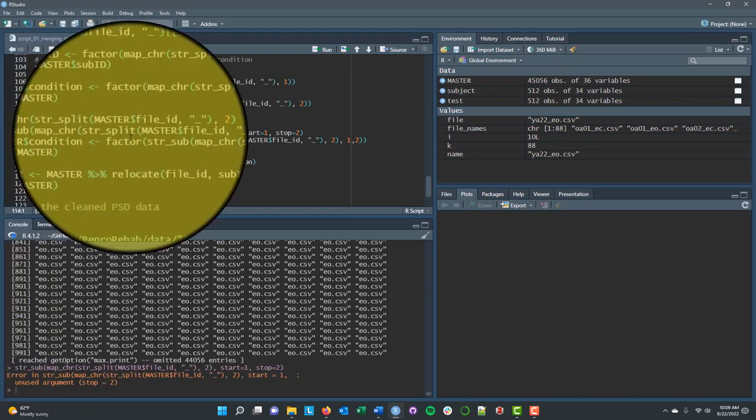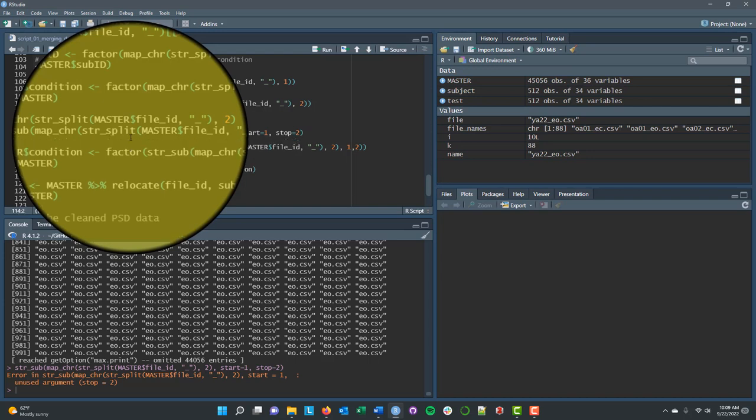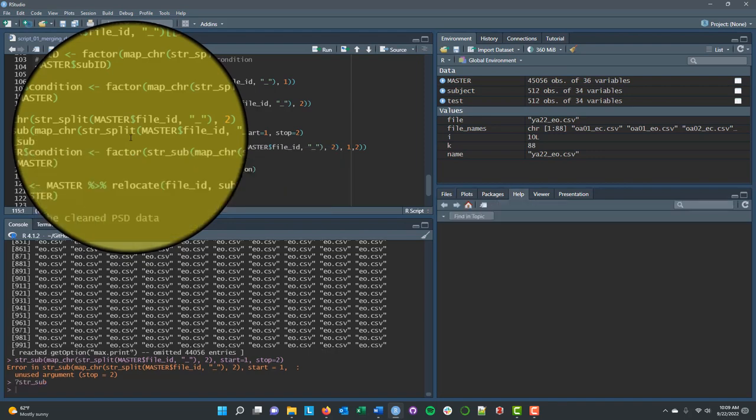And if I do that, oh, whoops, maybe it's not called start and stop. It does not like that. So let's actually look up the help for string sub.